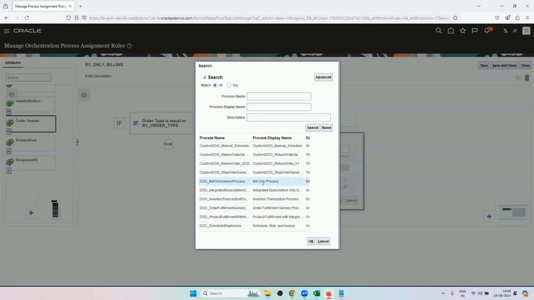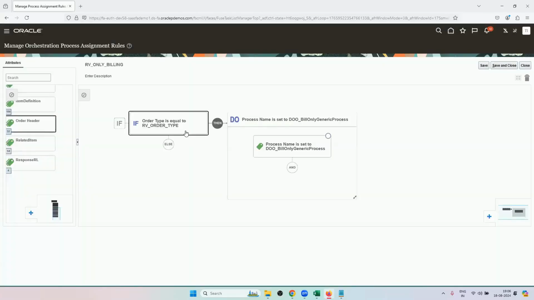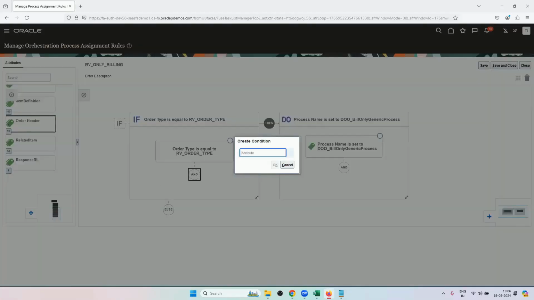Orders are coming from third-party systems to our Oracle ERP, and we do not want to schedule it, reserve it, ship it. We just want to invoice them. So in that case, you will select this DOO bill only generic process. Okay. Click on OK. Click on OK. So what is our condition? If order type is equal to RB order type, and let me add one more condition, line type also.